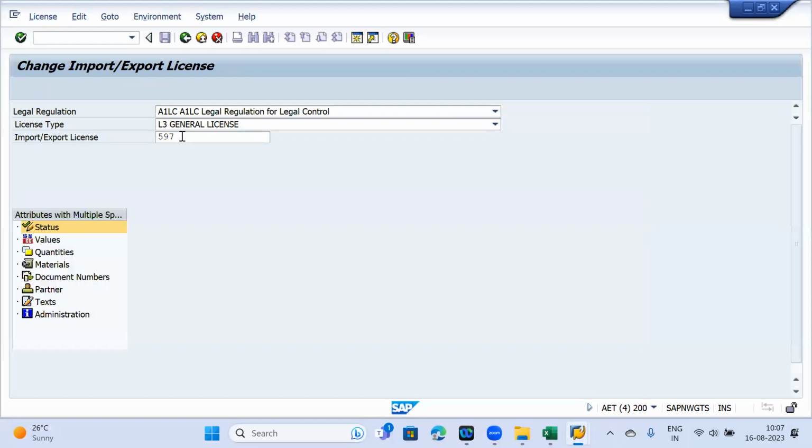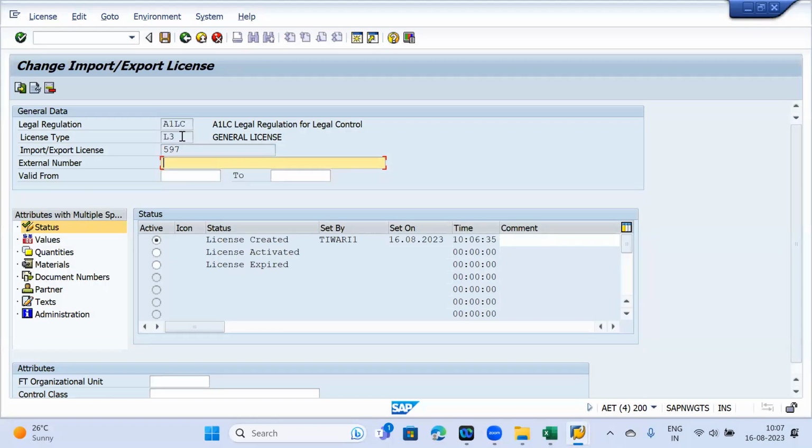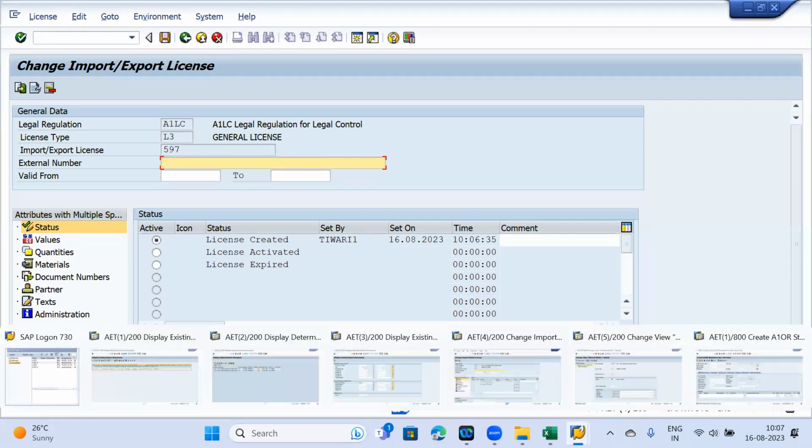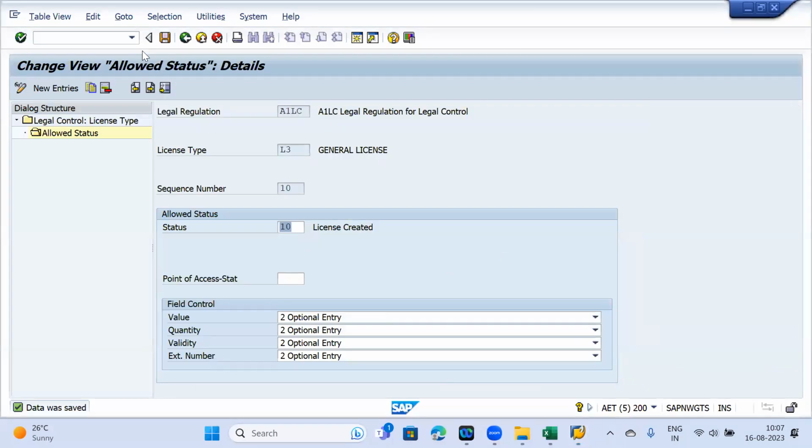Save. That's it. Okay, this is the control. It completely depends on business requirement. You can control the further completion in the export license management. Okay, we still have some further controls. Some control settings we can discuss tomorrow.